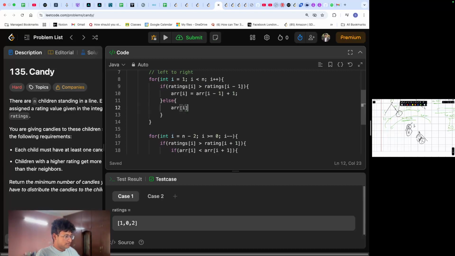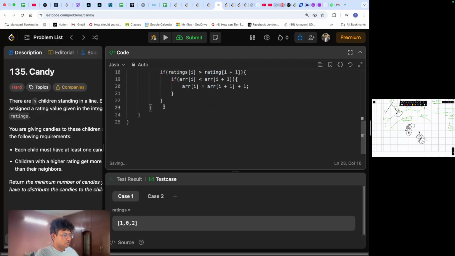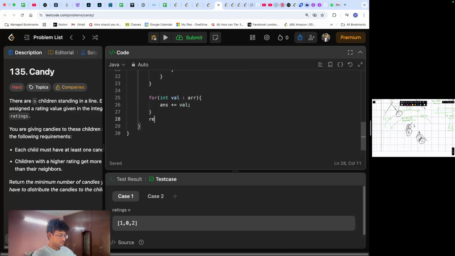Array of I, I can just keep it as 1, right? Okay, now what we can do, we can just keep int answer equals to 0, right? And then we can just do for int val in our array, and then answer plus equals to val. Yes, ideally this should return us the answer, right?